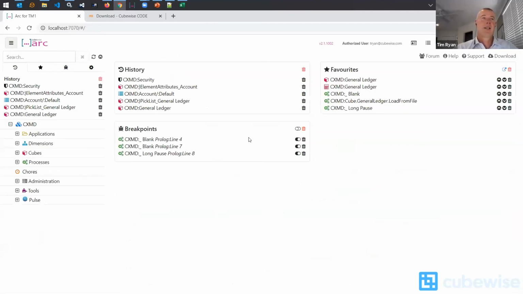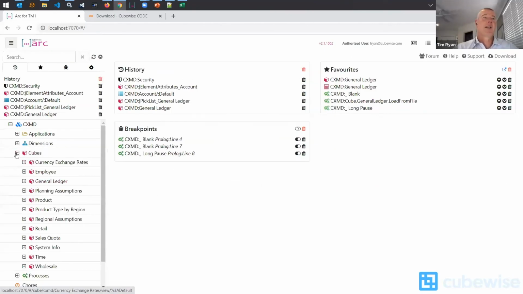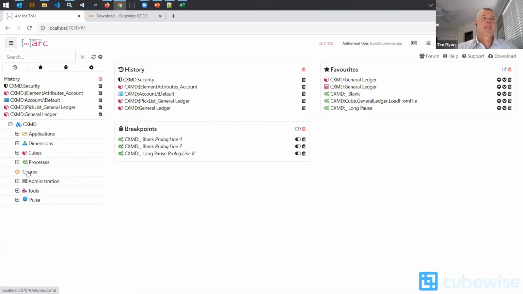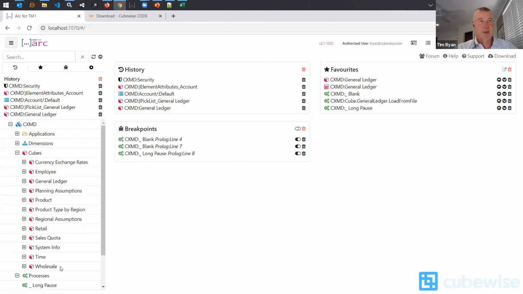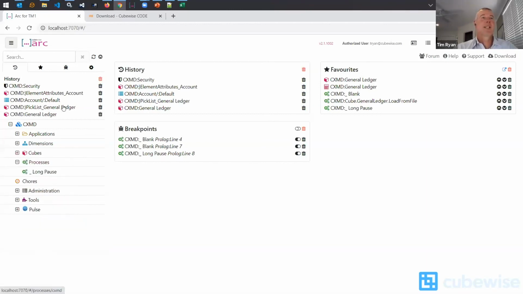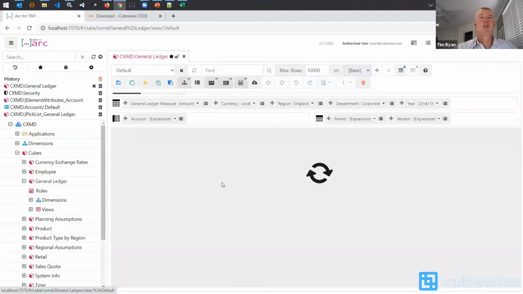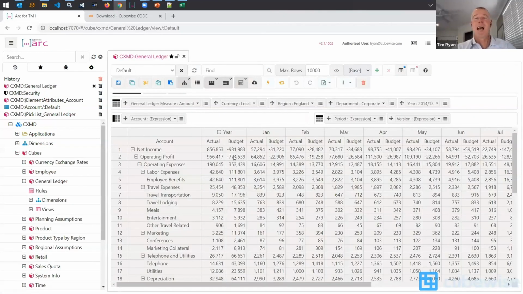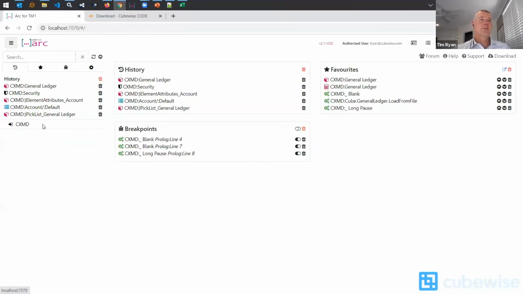If I log in, now you can see I only get to see the things that that person has access to. So in this case, they don't have access to chores, they don't have access to all the processes, they do have access to all of the cubes. So that's a quick and easy way. You can go in here and everything that you do from this point on is actually as the person that you're impersonating, including updating data and things like that. So use with caution. So let's just log back out, and I'll jump back in as myself.